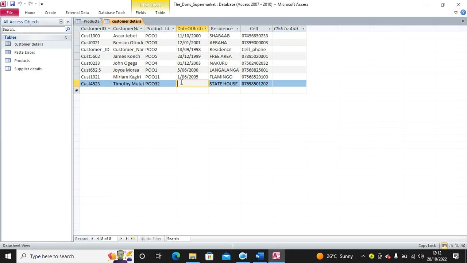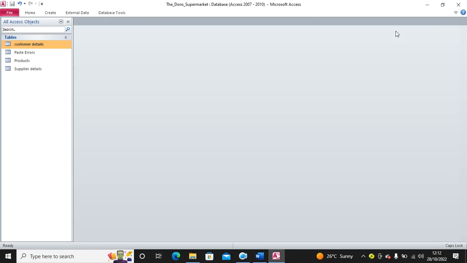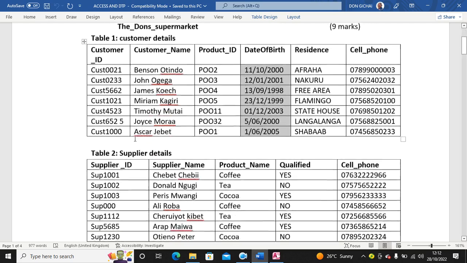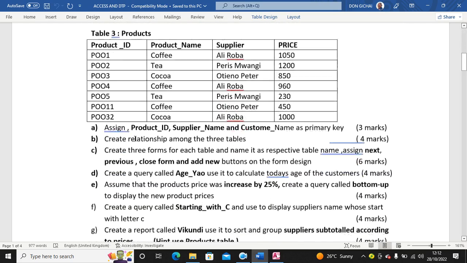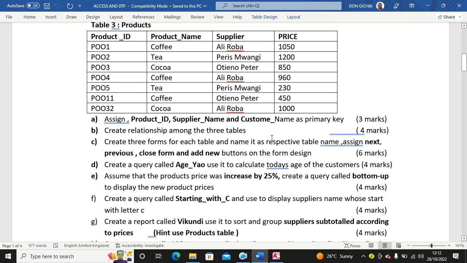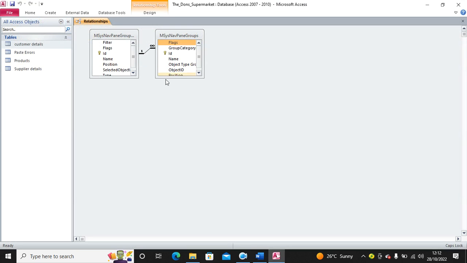Let's just put a date, 2003. Now these are my tables. My tables are well structured. So I have my marks. So create relationship among the three tables. Also create the forms. So I go to database relationship.